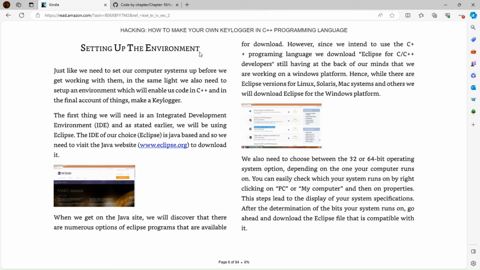Setting up the environment. It says use a virtual environment, right? Oh, so we're gonna write the program. Where does it want to keep it?